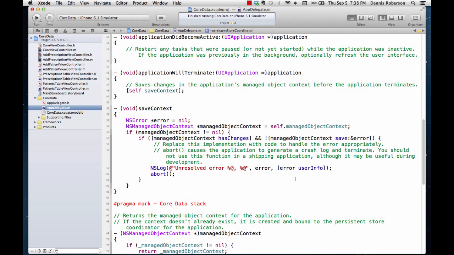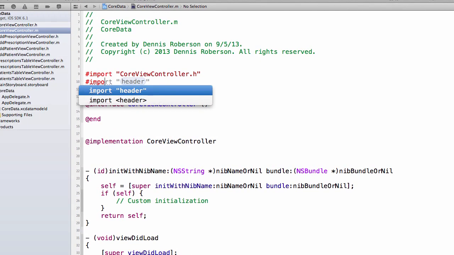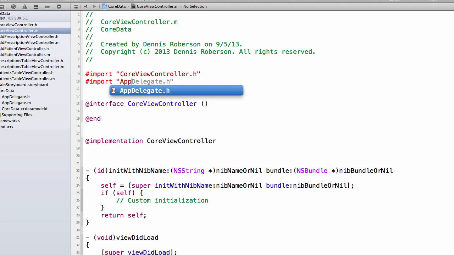So I mentioned there's a couple more things that we can do before we wrap up part 1, and that has to do with our core view control that we just created. So let's jump over there, and we're going to jump over to the implementation part of that file. And in this file, we're going to need to have access to the CoreData stack that we just looked at. So what we're going to do first is create an import statement and import that app delegate header.